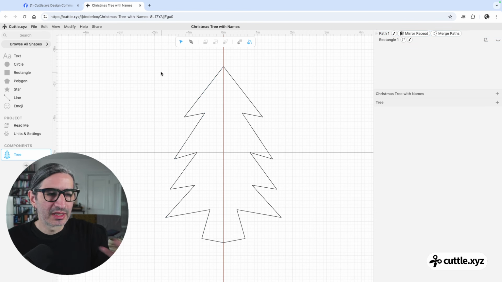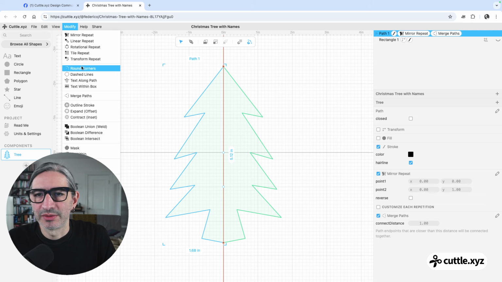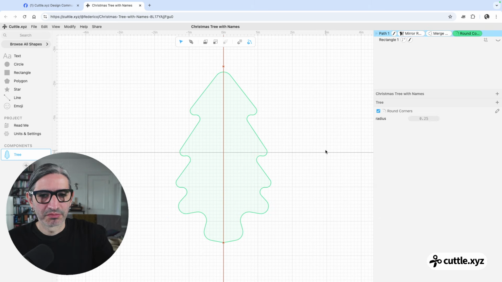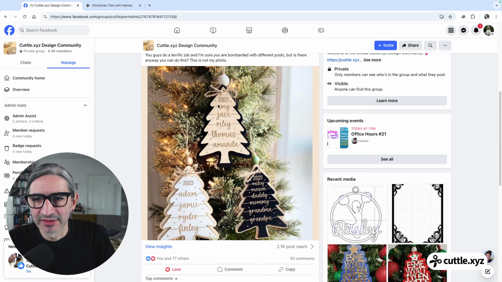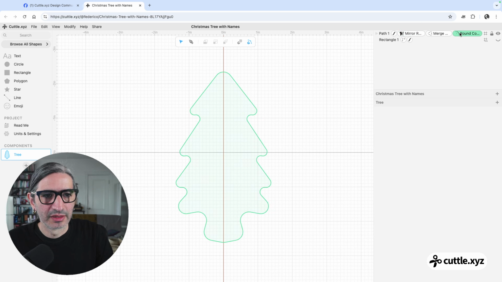And then to give it the final look, I'm going to select it and add the round corners, which gives it a nicer, more friendly look. You can see that it has rounded corners. And we can just change the radius a little bit.